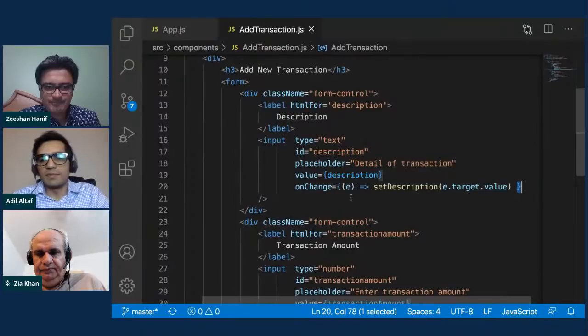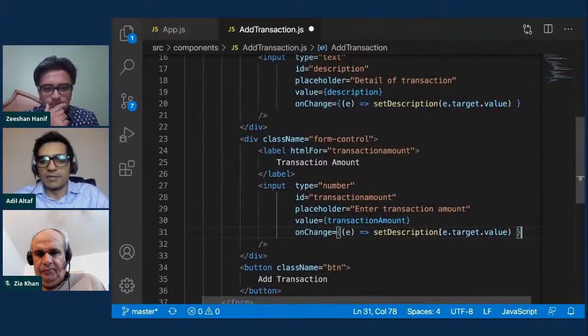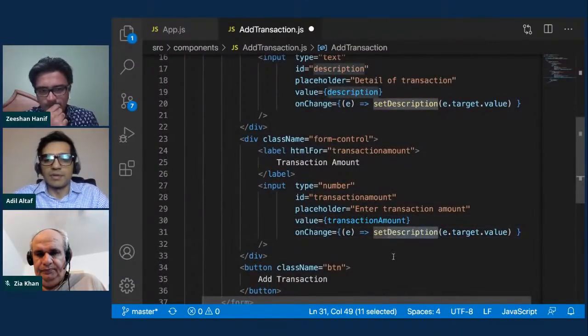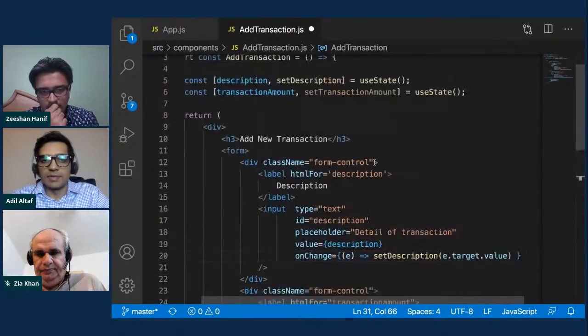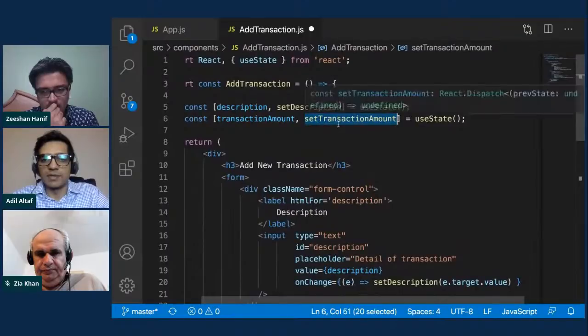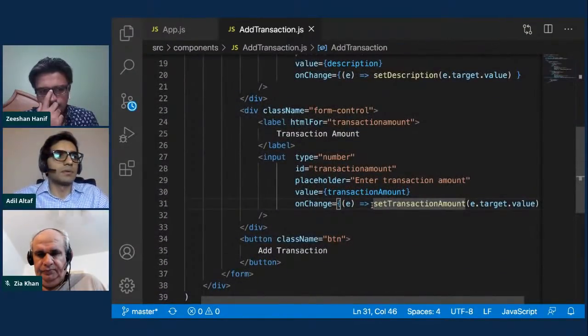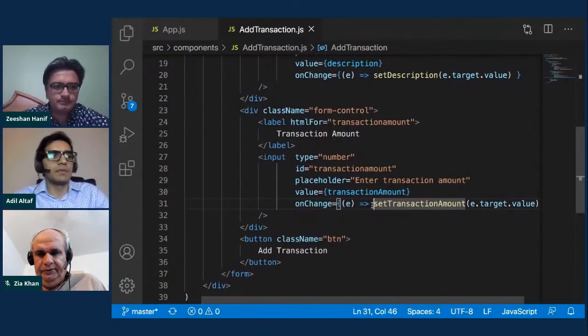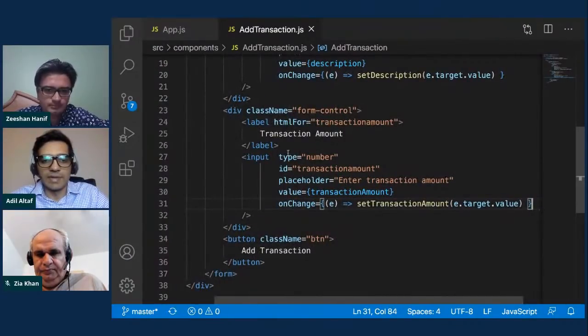And I want to do the same thing on my amount, but instead of set description, it will be set transaction amount, because that's the function we use here. Okay. So that should update my state whenever I type text into these input fields.